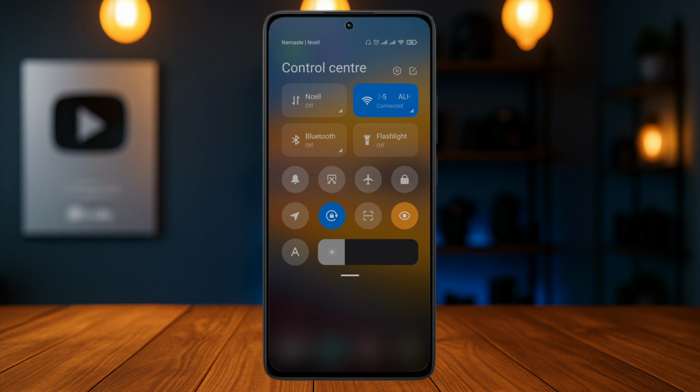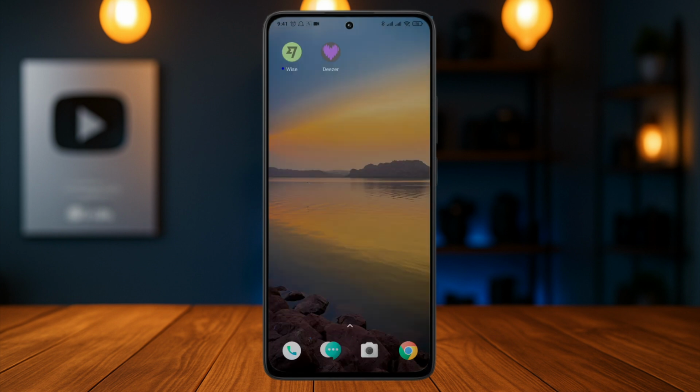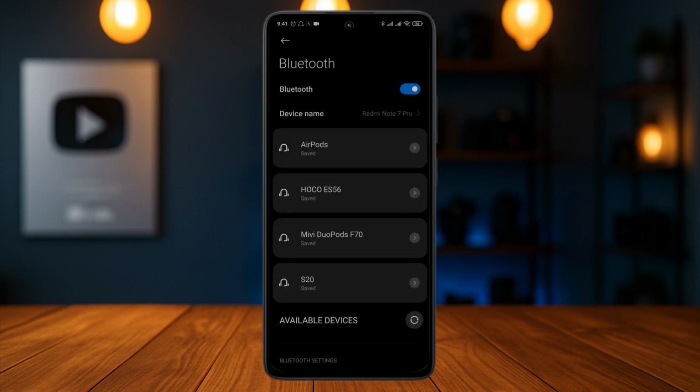If you want to use Bluetooth, just turn on Bluetooth on your phone and inside of your car, and make sure you pair both of those devices. You'll be able to see all of the available devices in this section. Just tap on your car's Bluetooth and both of the devices will be paired.